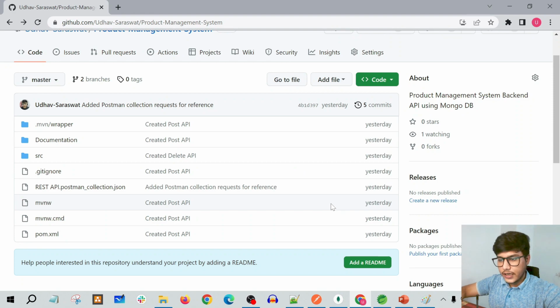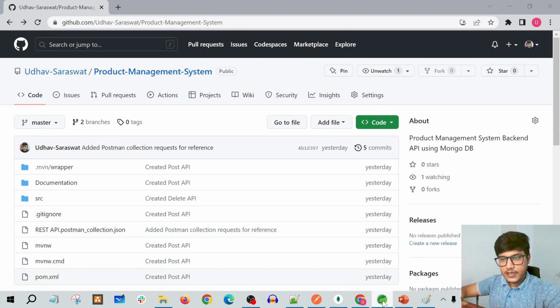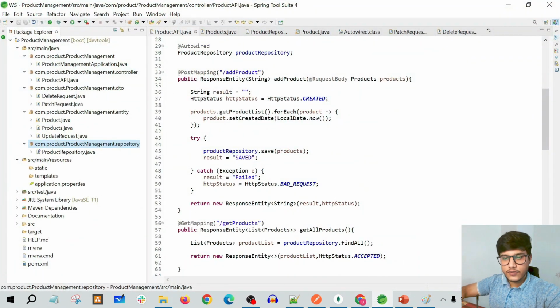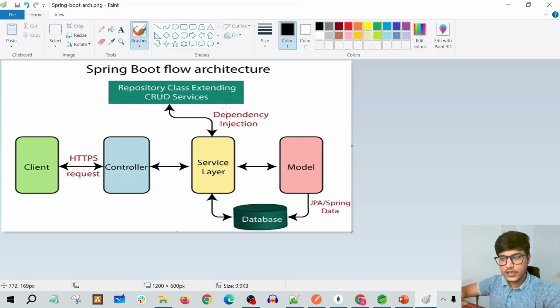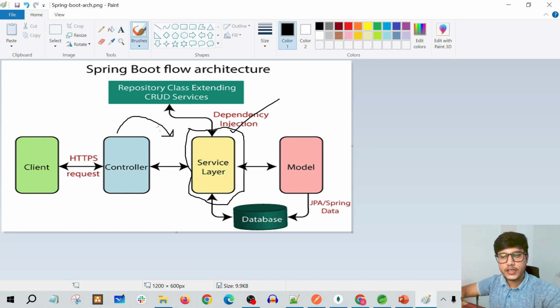Okay, so till now we have been creating the product management system and we have not been following what we call application architecture. There is an architecture that we have to follow when we are working in a Spring Boot application. I have an image here, the Spring Boot flow architecture diagram. The client communicates with the controller, and the controller communicates with the service layer. The service layer we have not created till now. We were doing the service layer work in the controller itself. So today we will be moving all those changes that are meant to be in the service layer to the service layer.